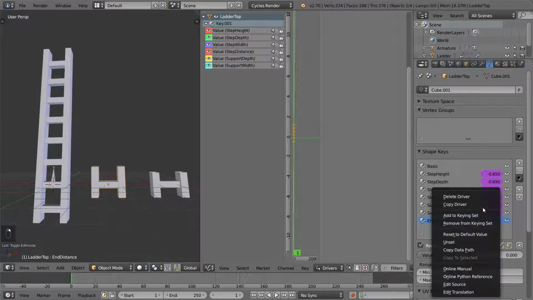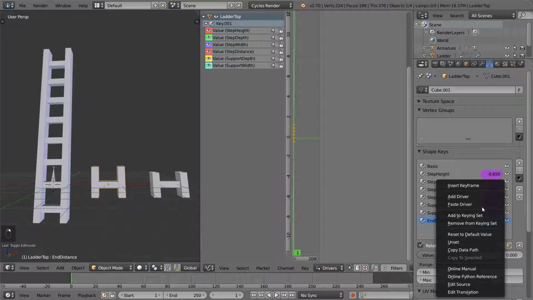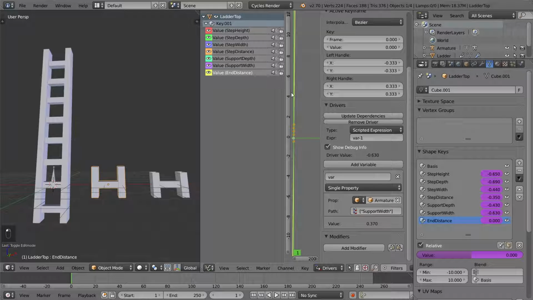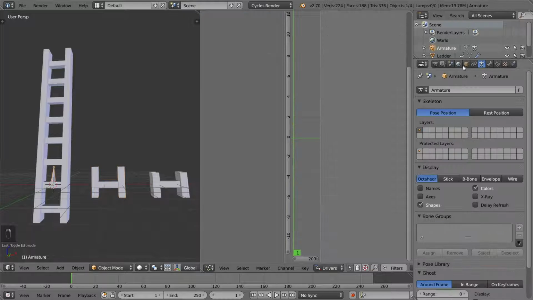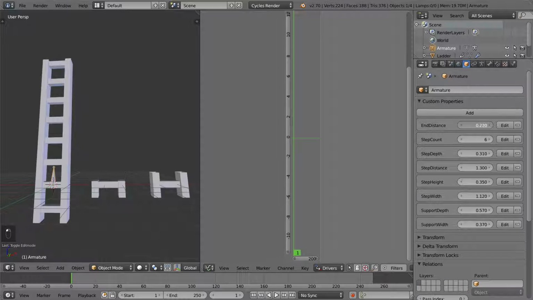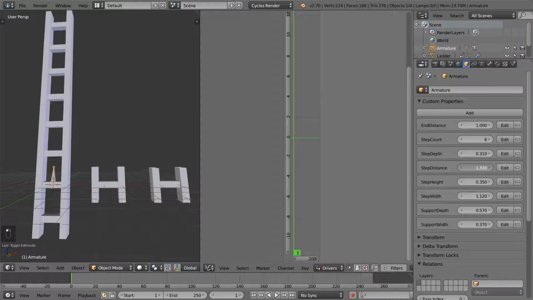Copy and paste one of the other drivers and change the path so it uses the new end distance property instead. Now when we test the end distance control, you can see that it works like it should. The end distance affects just the end of the ladder, while it is unaffected by the step distance.